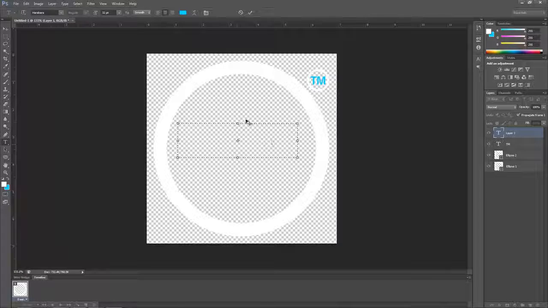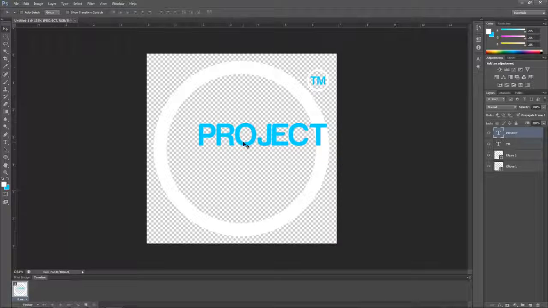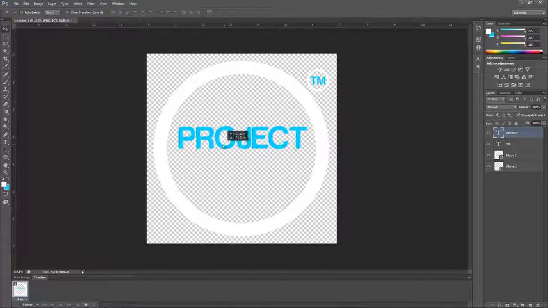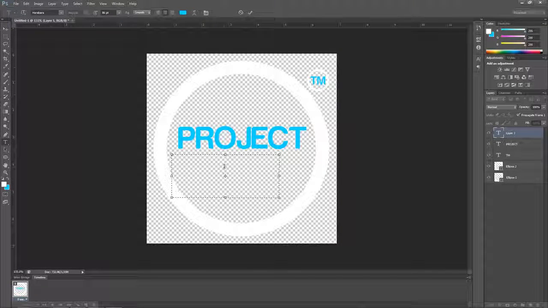Press T on your keyboard, and then select the size about 86, and then you can just type in whatever you want. So my name is Project Jarvis. Well, the name of the app that I would like to show you guys is Project Jarvis. You guys can just move this around a bit. That looks good. And let's create a new layer, and then create the second part of the text.